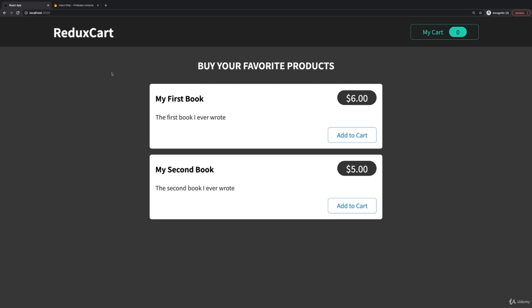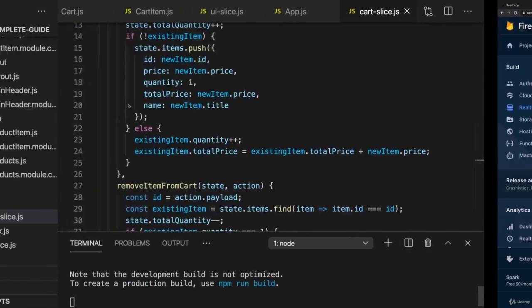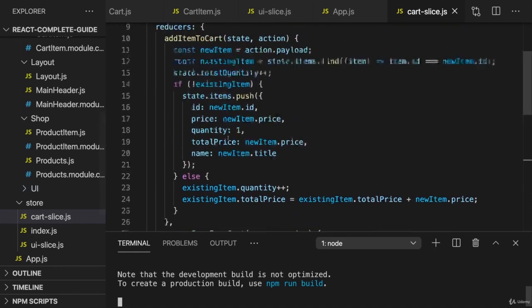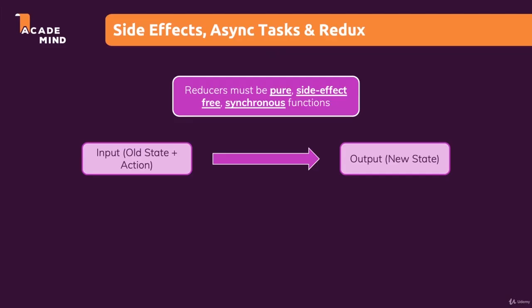But how do we now integrate that backend and the HTTP requests that we need to send to that backend into our React application that uses Redux? How do we do that? Now keep in mind, reducers must be pure, side effect free, and synchronous. So when we have any code that produces a side effect or is asynchronous, like sending a HTTP request, such code must not go into our reducer functions.